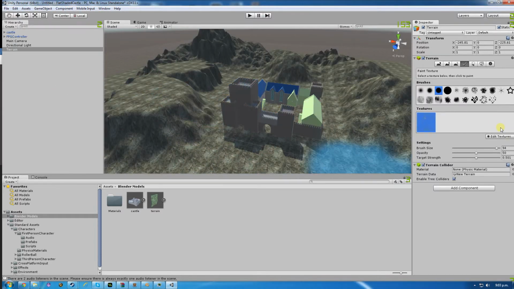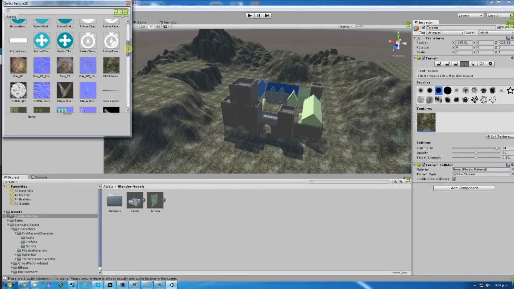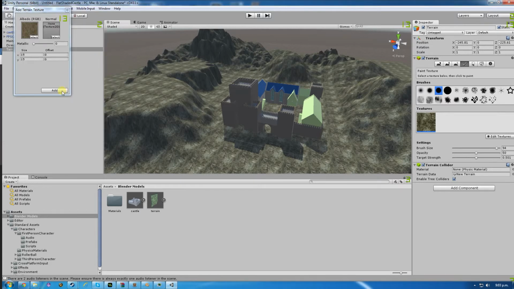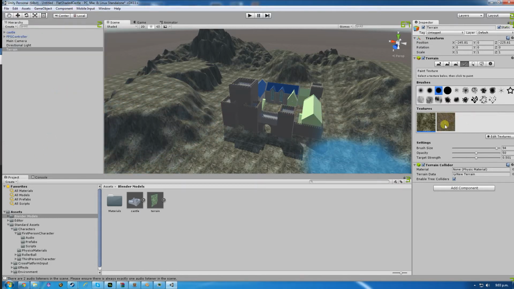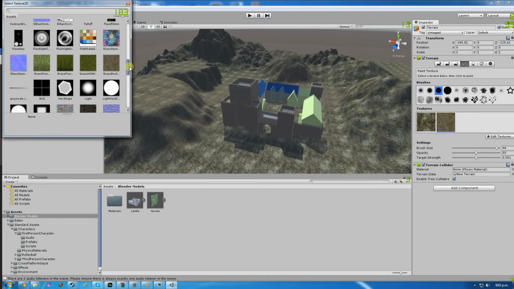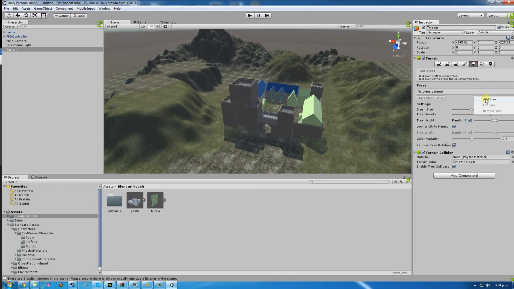So there's one texture. If I add another texture, grass and rock, add, I can now paint with that second texture. So I can click that and paint with that. And then if I was to add a third texture, I can click on that third texture and paint with that. Like that.